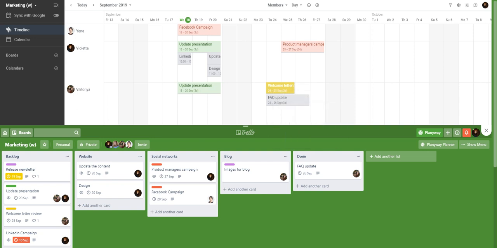If you want the task to last for more or less days, you can drag the card to the right or left. If you drag it to the right, you extend the task. If you drag it to the left, it lasts less time.